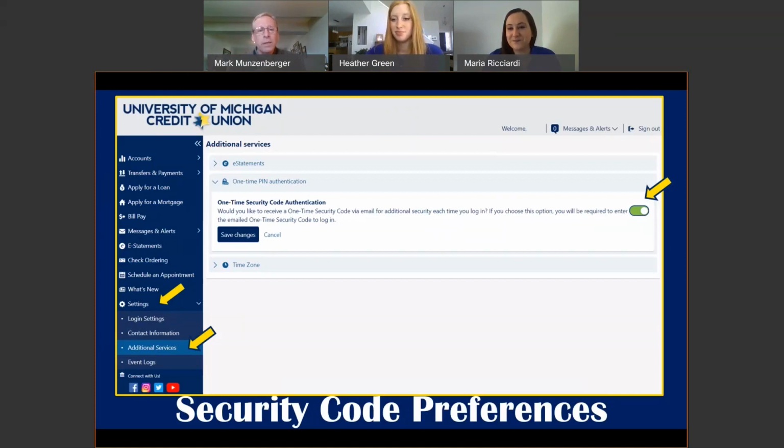Okay. And for the security code authentication, I know certainly there's an option to have that emailed. Is there also an option for me to choose to get a text message if that's more convenient, or is it email only? Great question. It is email only. Right now that is something we're looking into, but it is email only at this time. Okay, thanks. Absolutely.